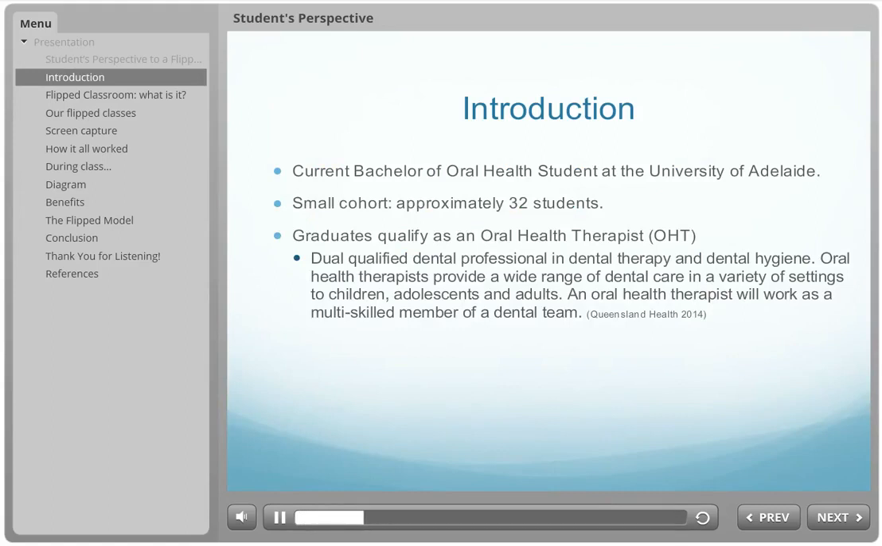Successful completion of the oral health program qualifies you as an oral health therapist. An oral health therapist is a duly qualified dental professional in dental therapy and dental hygiene. Oral health therapists in the dental setting provide a wide range of dental care in a variety of settings to children, adolescents and adults. The oral health therapist works as part of a team alongside dentists and dental assistants to provide more holistic care to patients.